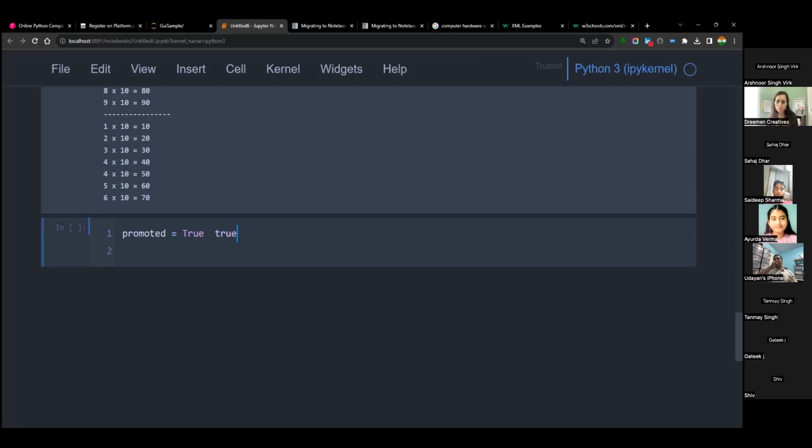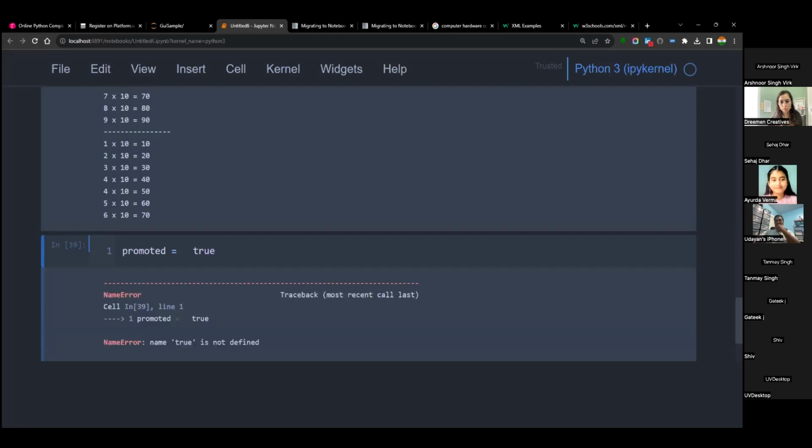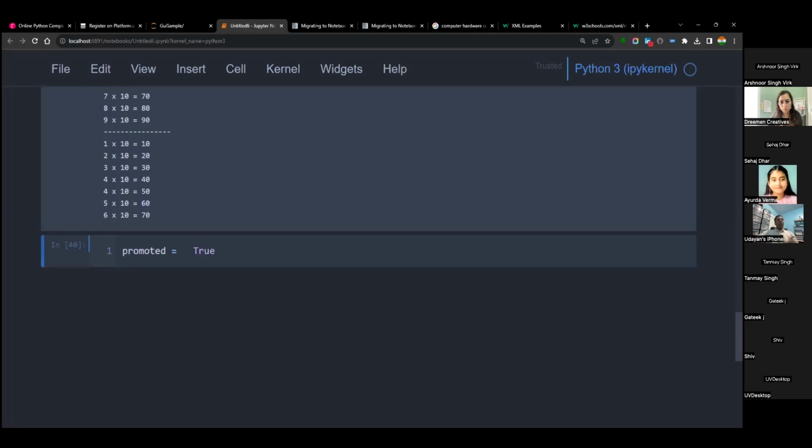And remember one thing, most programming languages respect case sensitivity. If you are using small case, you can see that it recognizes this in a purple color because it is a construct of the programming language. It did not color this one because it doesn't understand it, but it understands this. So true with the first character capital is the right way of storing true and not this one. If I store it this way, it's going to cry. And if I do this, it's going to cry.